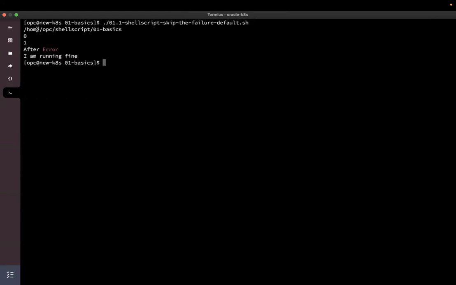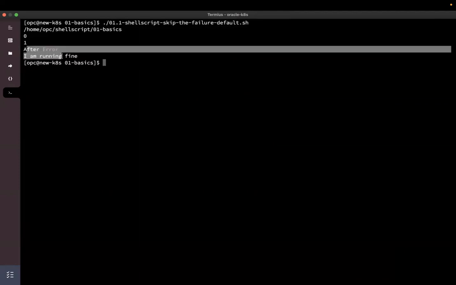Here you can see it first prints the current working directory. It executes the pwd command, which gives a 0 success code. Then it executes the false command, and the status code is 1. After that, it still prints the two echo commands, after error and I am running fine.